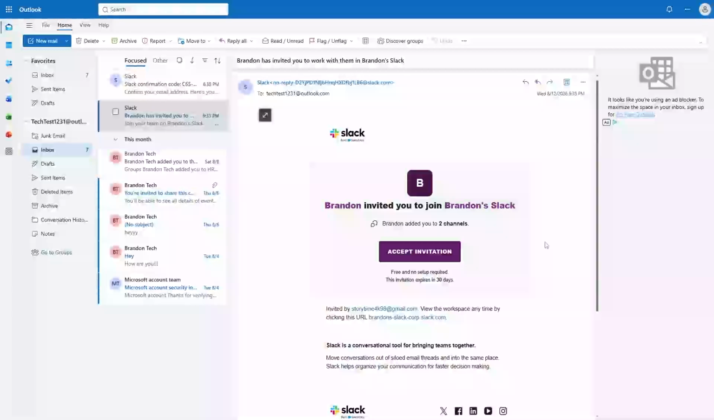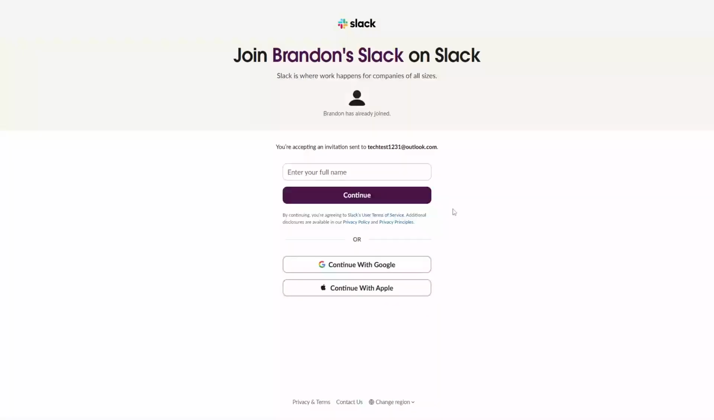Once you've found the invitation email, go ahead and open it. Inside, you'll see a message letting you know that you've been invited to join a Slack workspace. And in that email, look for a button or link that says something like accept, join now, or join workspace. Click on that button. This is what actually starts the process of connecting your email address to the specific Slack workspace.